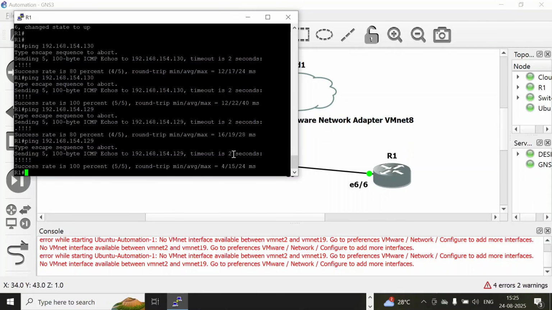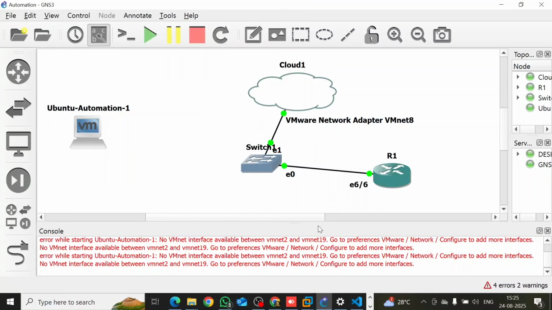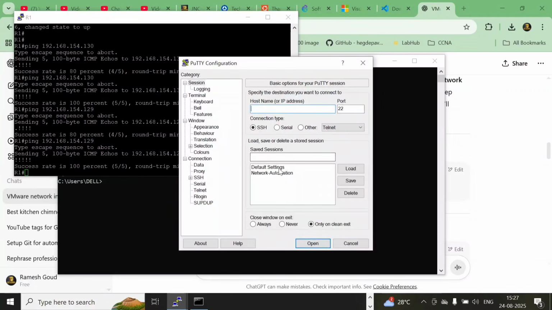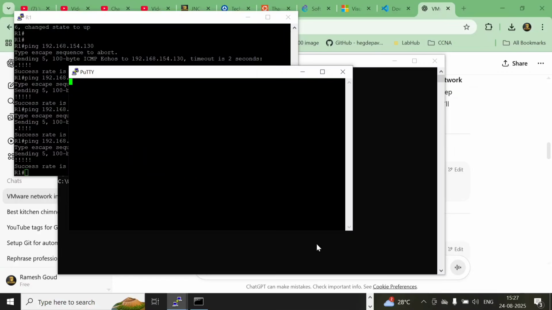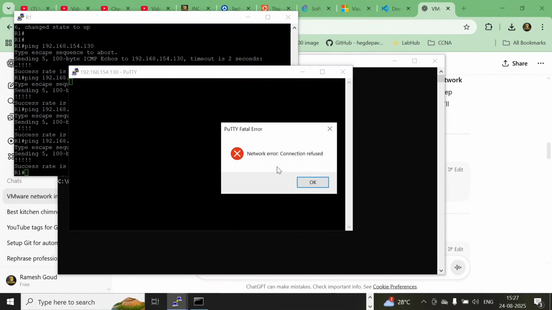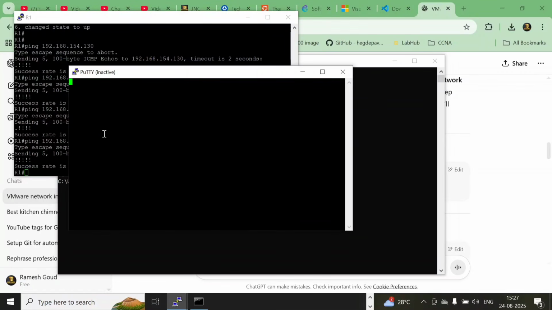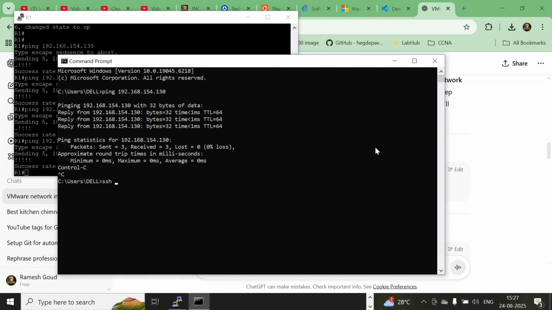If you see here, I'm trying to log in to the automation server from my terminal here, PuTTY. However, I'm not able to log in because SSH is still not configured on my Ubuntu server. So let's configure SSH. I'm trying to log in through multiple ways, but it is not able to log in because SSH is not enabled on the automation server.